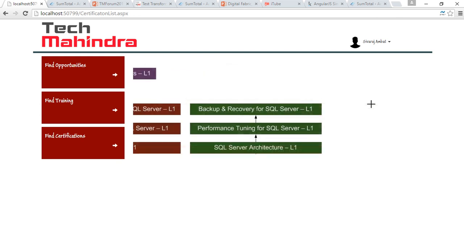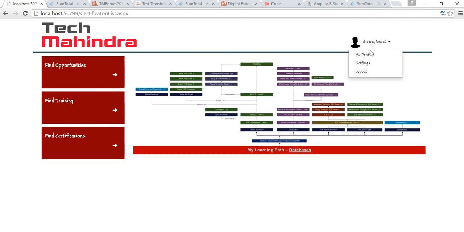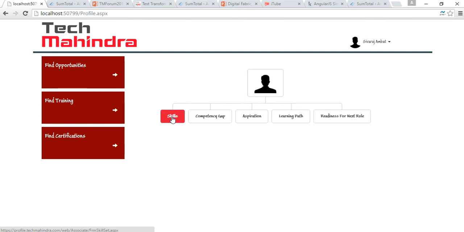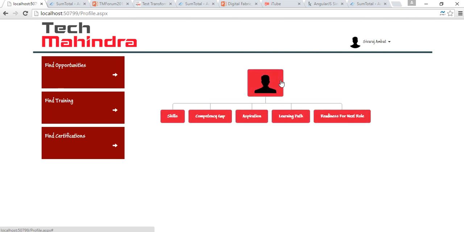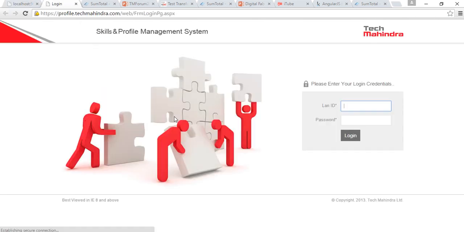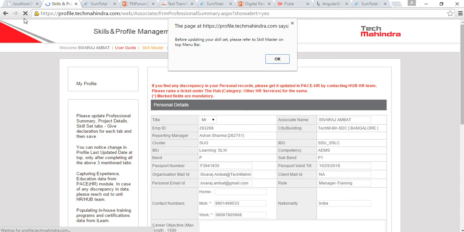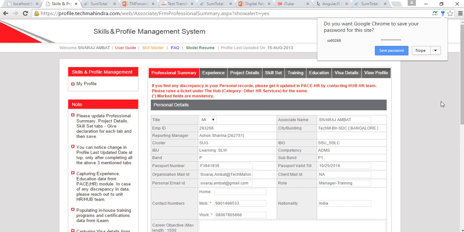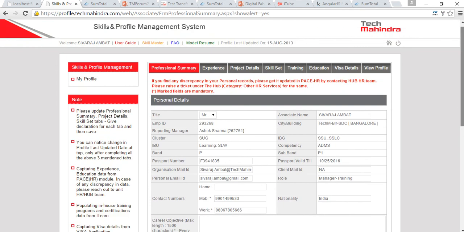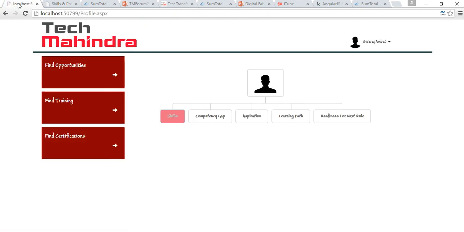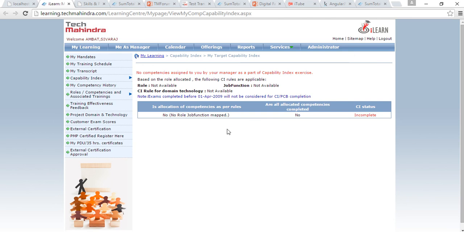Now, apart from this, there is also an option for the associate to go to his profile page, and from the profile page he can access the different things like his skills. He can directly go to the profile page, skills and profile management system, and he can access his skills. So that will give him the direct access to his profile management page. Likewise, he can also view his competency index again on the iLearn portal.